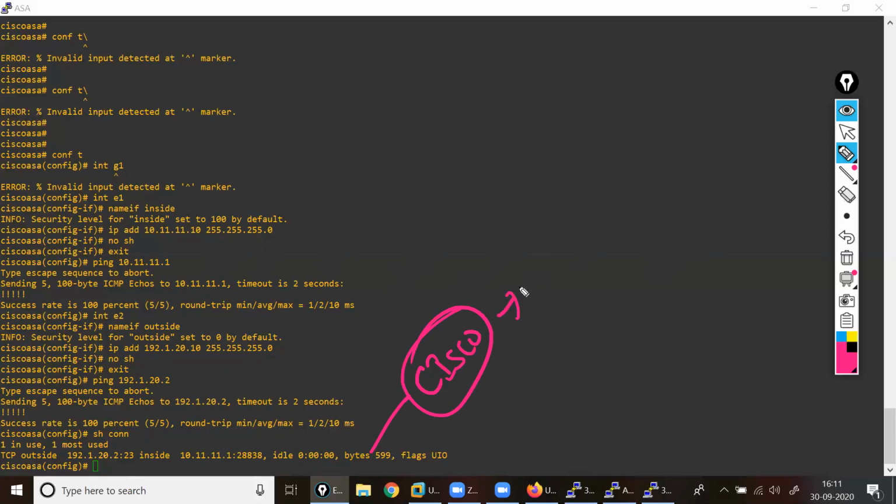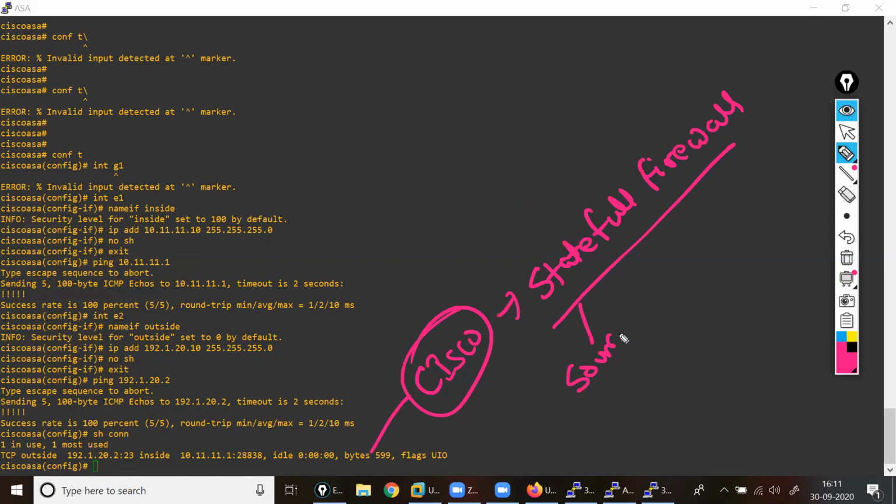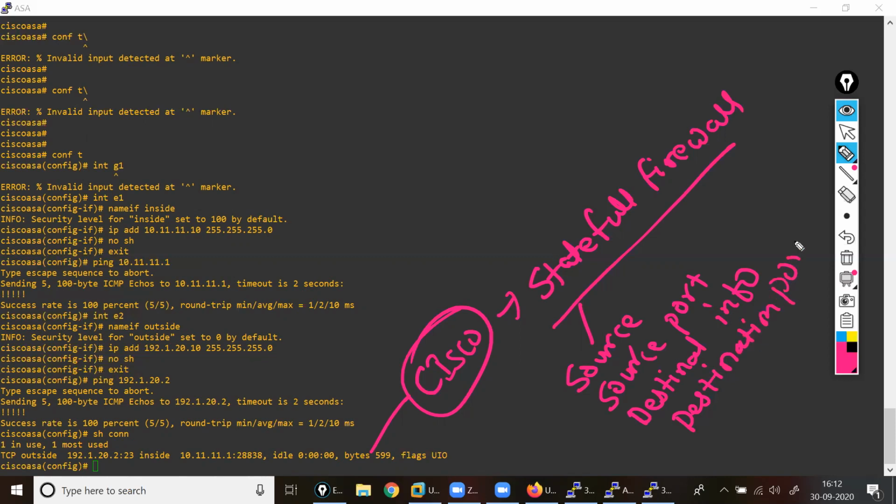It will consist of it. And that is called the stateful firewall. Why is it called a stateful firewall? Because in the stateful firewall, they have source information, source port. Are you getting? They will ask you, what is a stateful firewall? Source port, destination information, destination port. Then after what? TCP or UDP flags. Understood? And idle time.